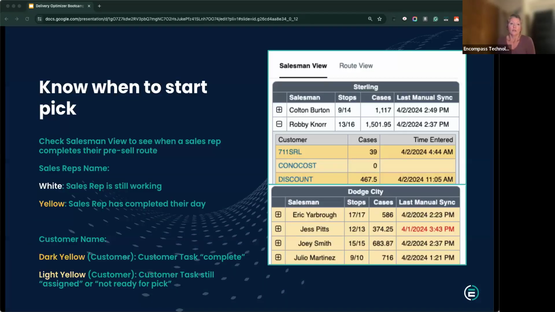Okay. So when do we start to pick? Most of us are going to be using a cutoff time. That doesn't mean that we need to wait till the cutoff time in order to start our picking. Over on the right side of the screen is our salesman view and our route view. Salesman view has been around for a long time. If the salesman name is white, that means they're still working. You can click on that plus sign and take a look at the invoices below.